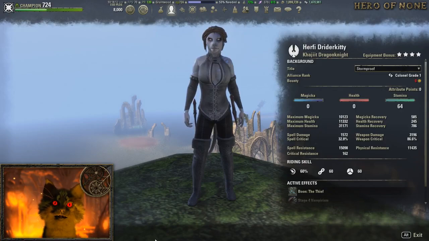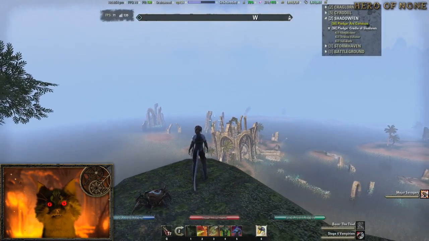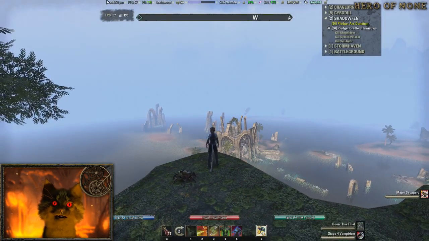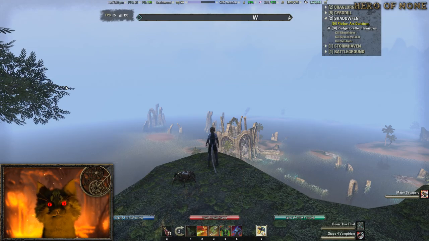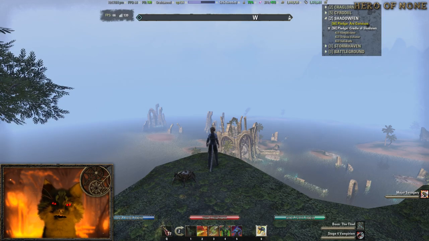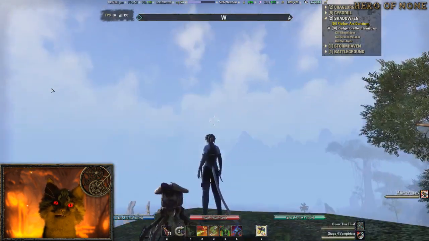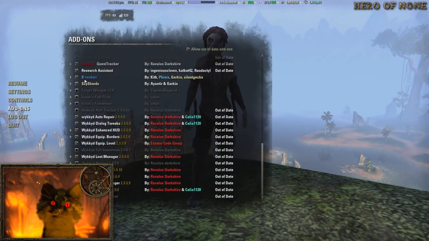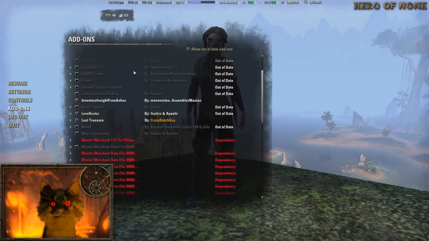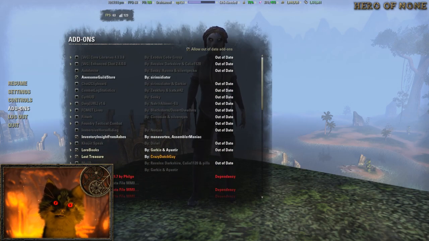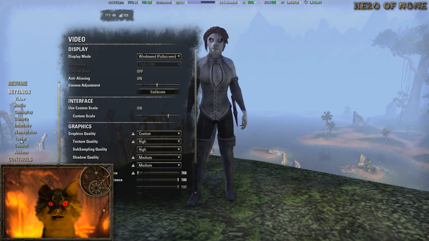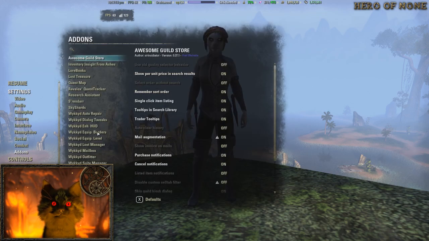So, add-ons are basically the way that we change the UI in Elder Scrolls Online. We have an add-on API that you can go ahead and make add-ons, pull in information from the system. We also have various things that it's used for, and you can access them by seeing add-ons here. And you can see all of them here. And we can also modify the settings for add-ons here.